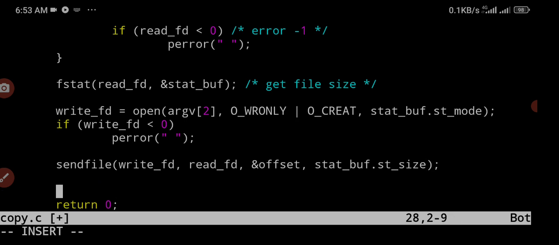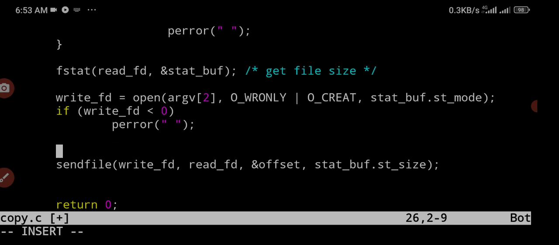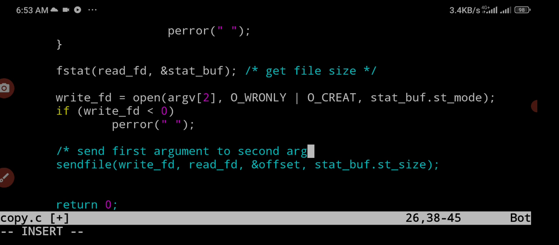Then after that, let's comment this real quick. Tab, asterisk, send first argument to second, call it second argument.